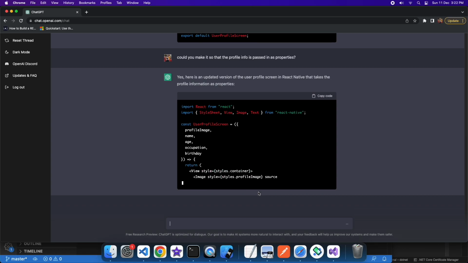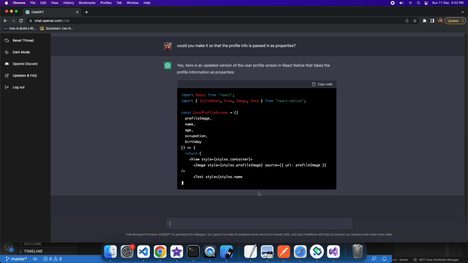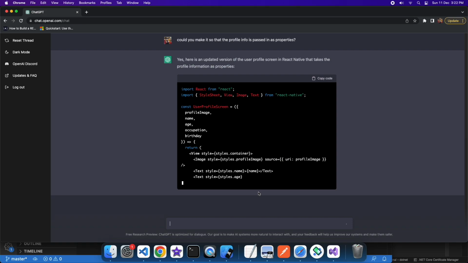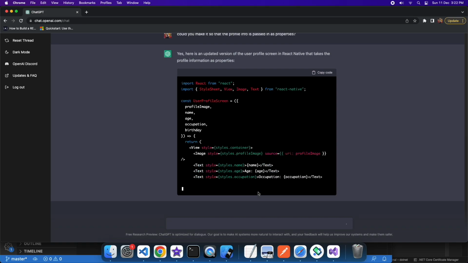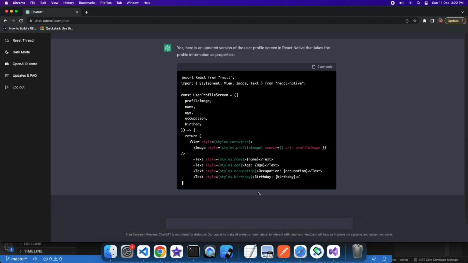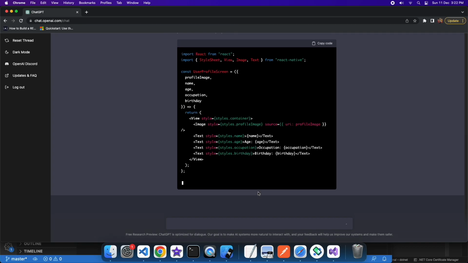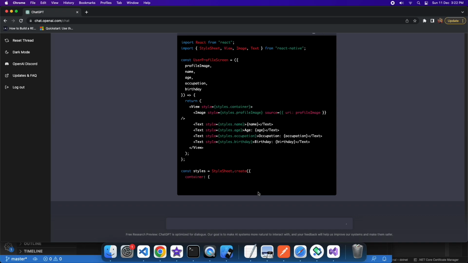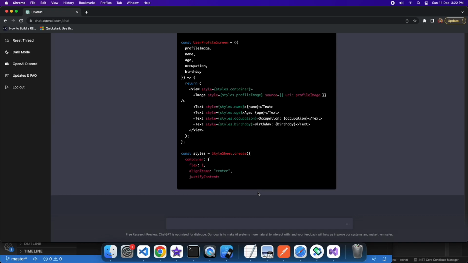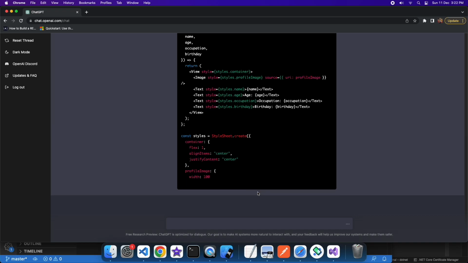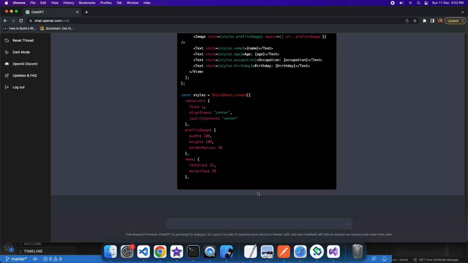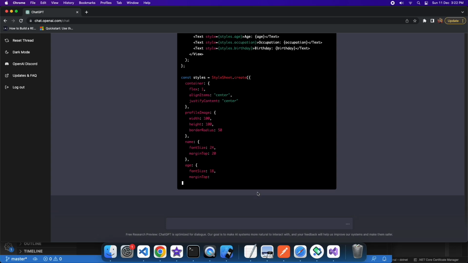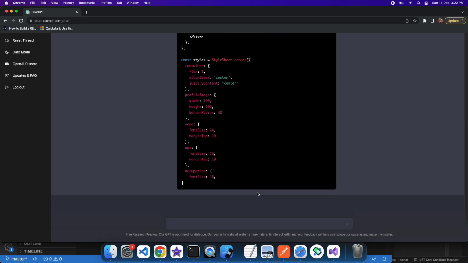reusable components are great. You can use them with many different users. You're not going to want Jane Doe or John Doe all the time. You might want John Smith or whoever your users are. You're not going to want to hard code those values, and you want to pass them as properties. So I've asked it to make those changes, and it's going ahead and making those changes so that I can pass in the name, age, occupation, birthday, and profile pic URI.